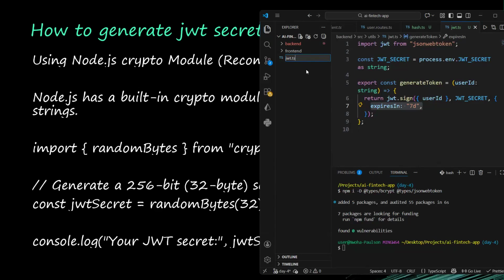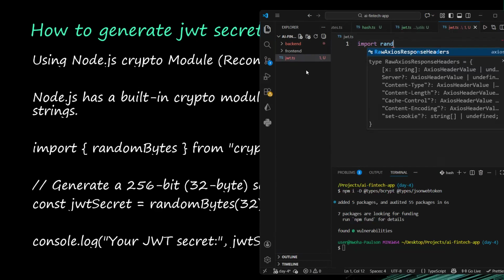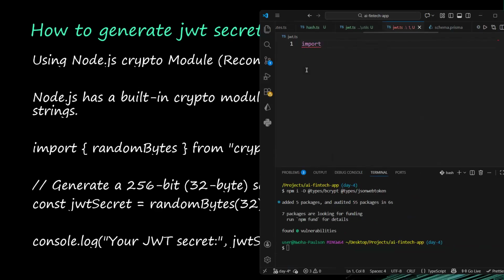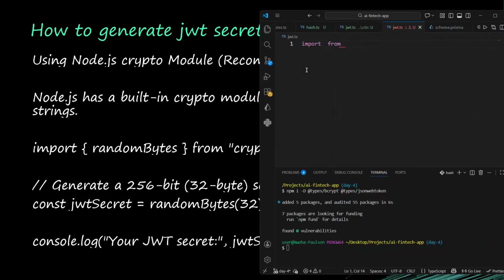All right. So inside of this file, after generating the token and copying it, I'm going to delete this file. So I'm going to say import. Okay, look at what I'm going to do. First of all, I will say import, I will give a space, I'll say from crypto.